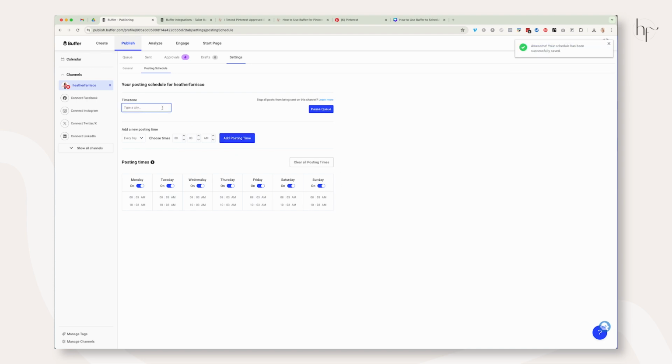Now, I will say, make sure you set your scheduling, like your time zone of when you want your pins to go out. So I obviously live in Arizona, so I want my pins to reflect my time zone. So make sure you set your time zone of when you want your pins scheduled and what time you want them going out according to where you live.